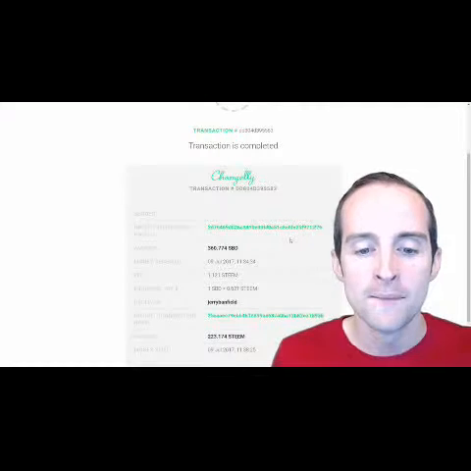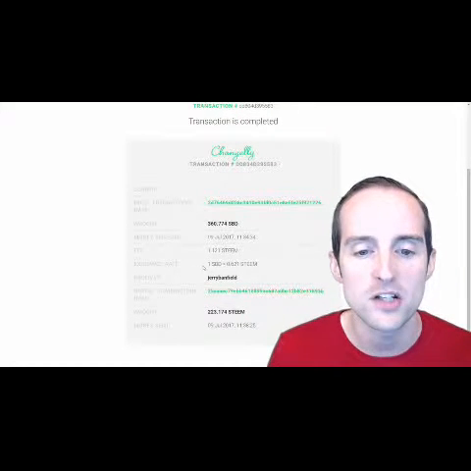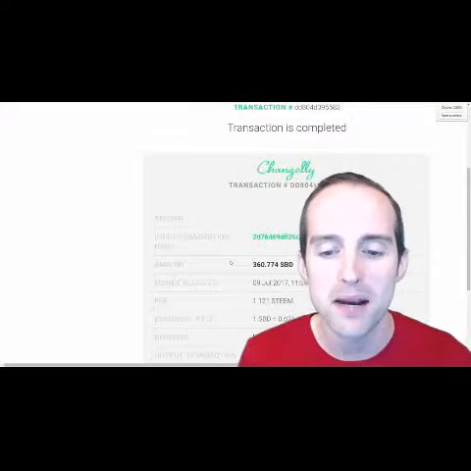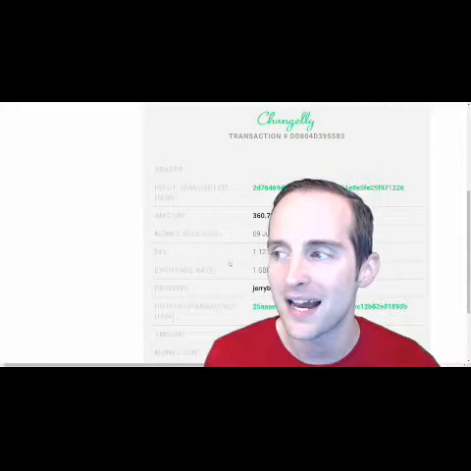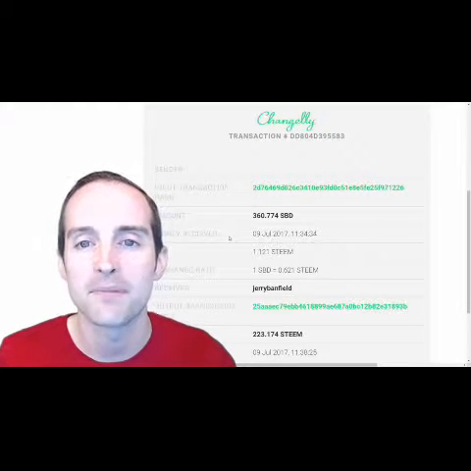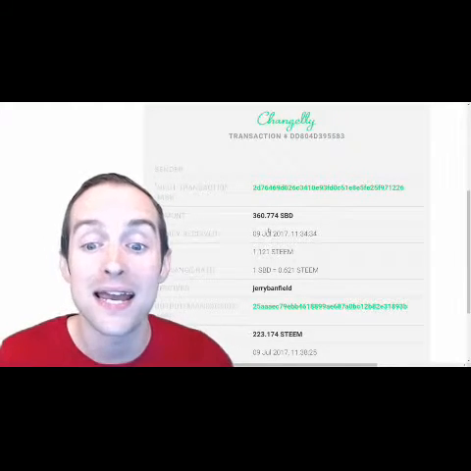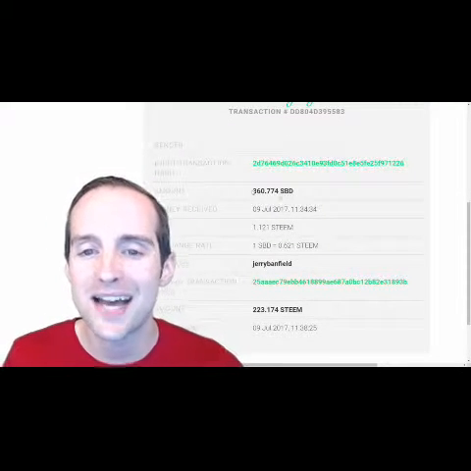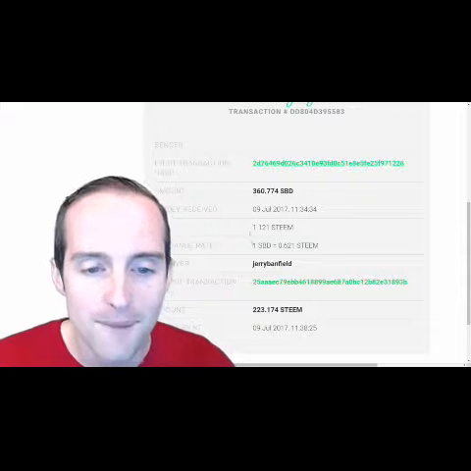I got 223 STEEM out of it. You can see the exchange rate I got. I like how transparent Changelly is. It shows me exactly. Some websites don't, they don't show you exactly what you paid in the fee. They take a big fee and they don't tell you that. So you can see exactly the exchange rate and what I paid here.